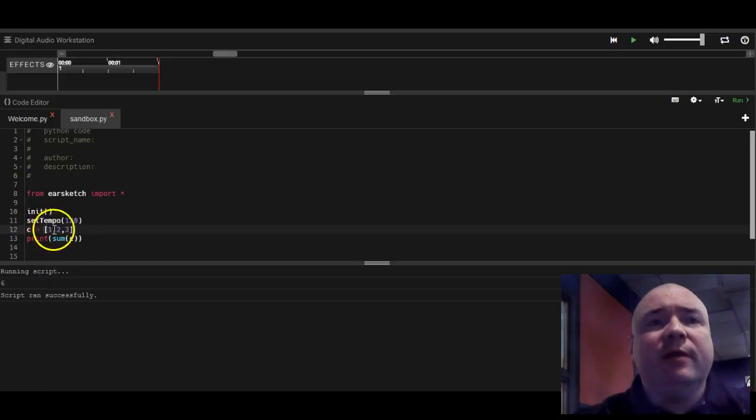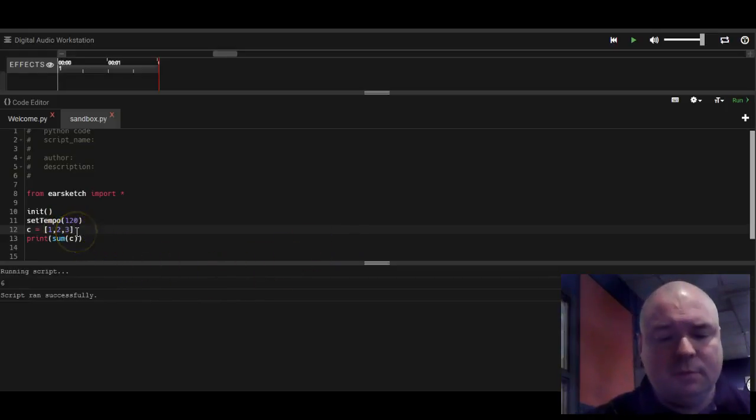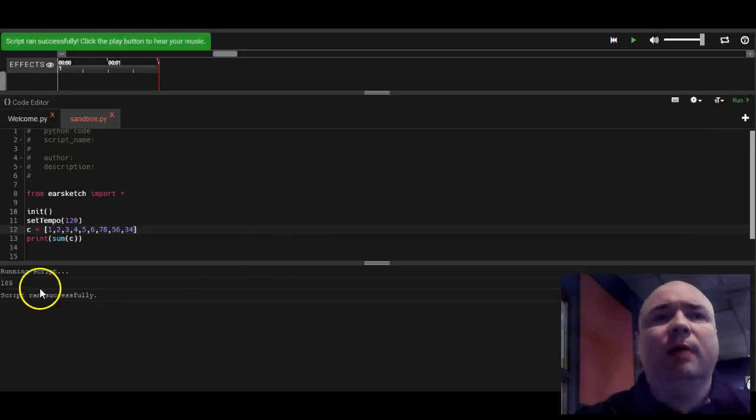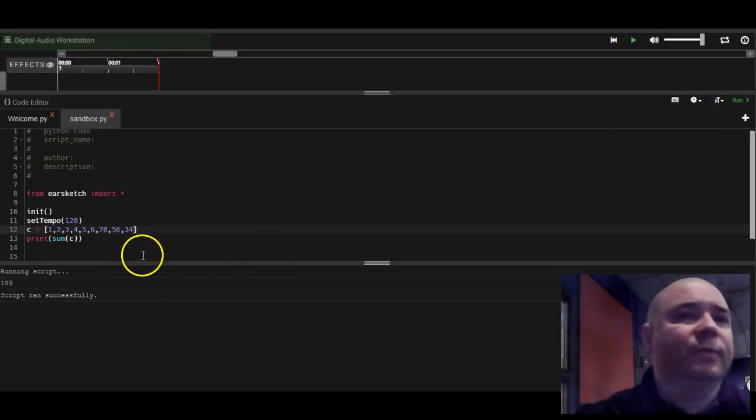So we can see that we have our list set up, we print out sum, and when we run it, we get 6. We could add in some more numbers here, 4, 5, 6, 78, 60, 56, 34, and hit run, and it will add all those up for us. So that can be useful.